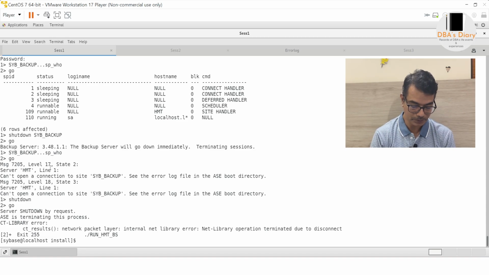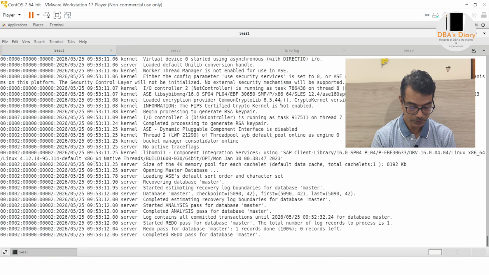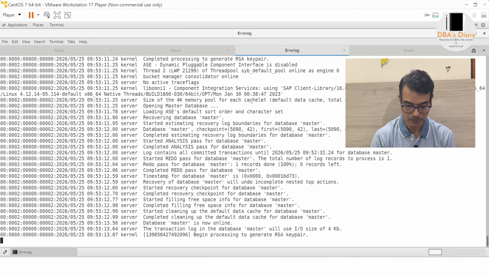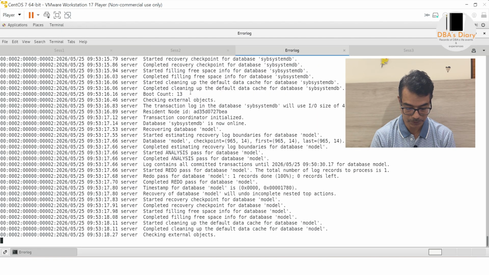Now the second method to start the server. You should be in the same directory, do ls -ltr, and then call this RUN_HMT, and don't forget to use the ampersand. This will start the server. Now you go and check the error log, and this is what is coming. Databases are coming online now.